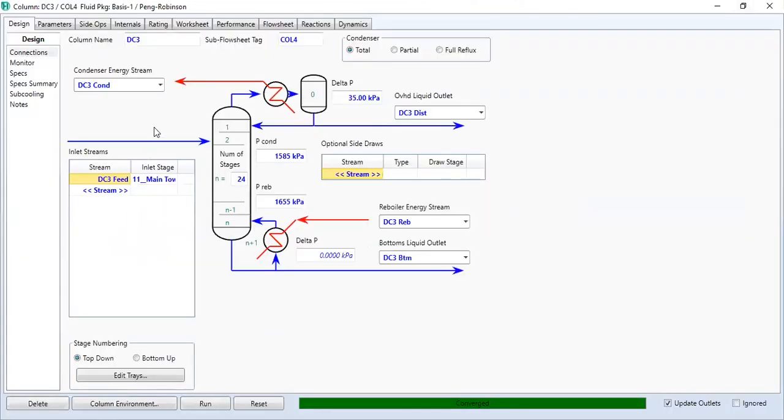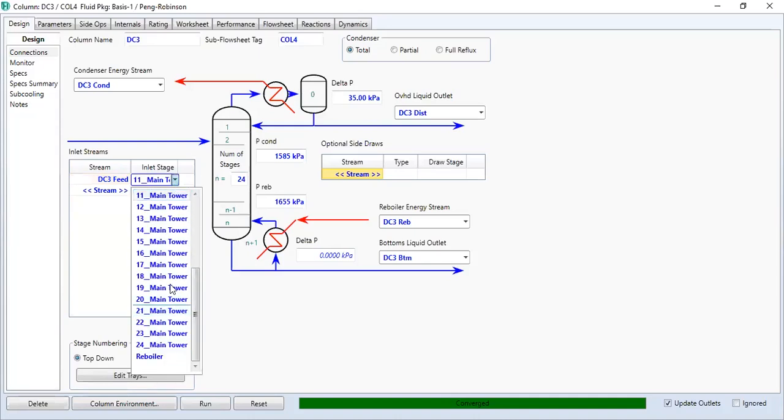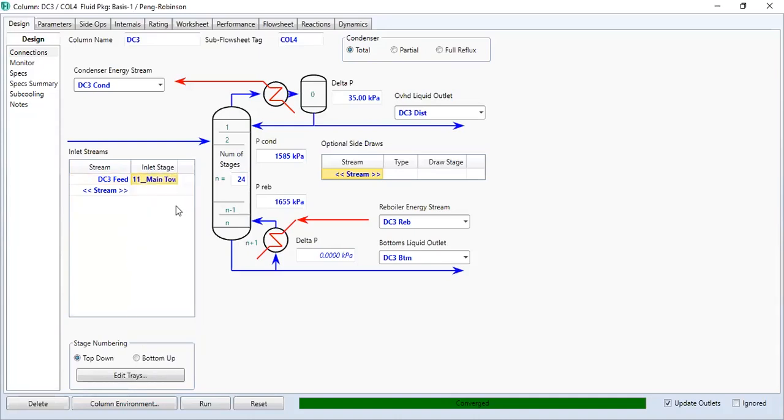Okay. As in the previous distillation, we should give a number of trays, as we say, 24, and choose the feed tray we shall introduce to the distillation. We choose tray number 11 and give the pressure of the distillation at the condenser and the boiler, and give a pressure drop to each of them. Okay.